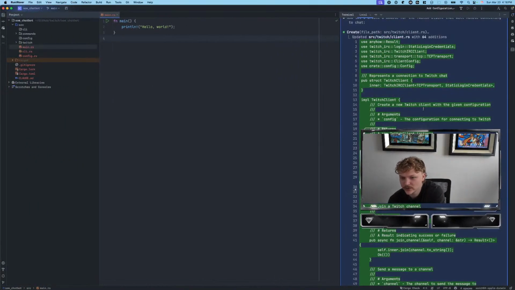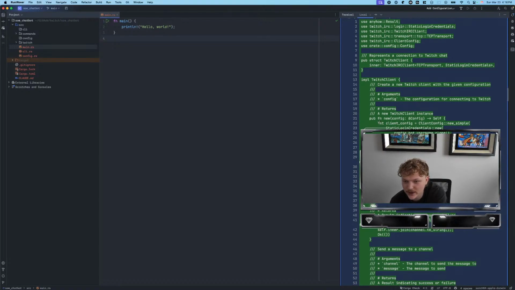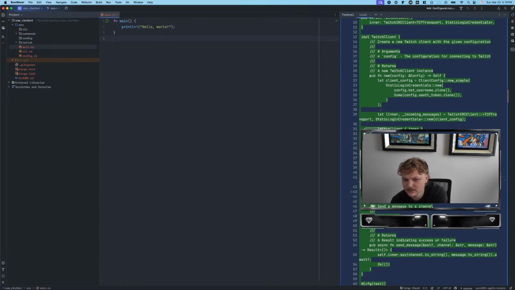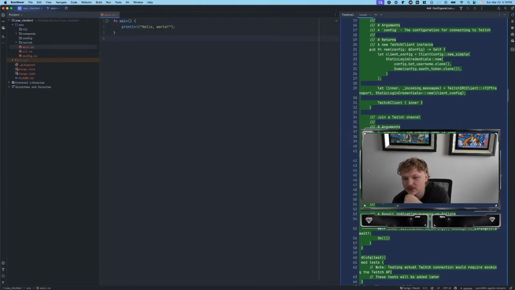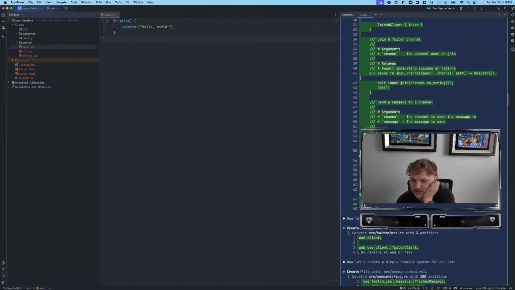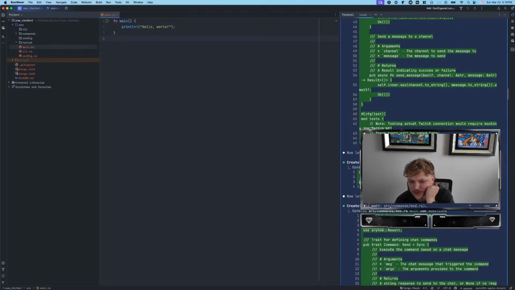So create a new Twitch client with a given configuration. So from our environment, we're going to create our bot, the username and the OAuth token. Then we're going to use that crate, which is a library. To receive incoming messages, we can join a Twitch channel, which is the channel that we added in our configuration. Send a message to a channel with this function, send message. And testing actual Twitch connection would require mocking the Twitch API. Sure, we can add those later.